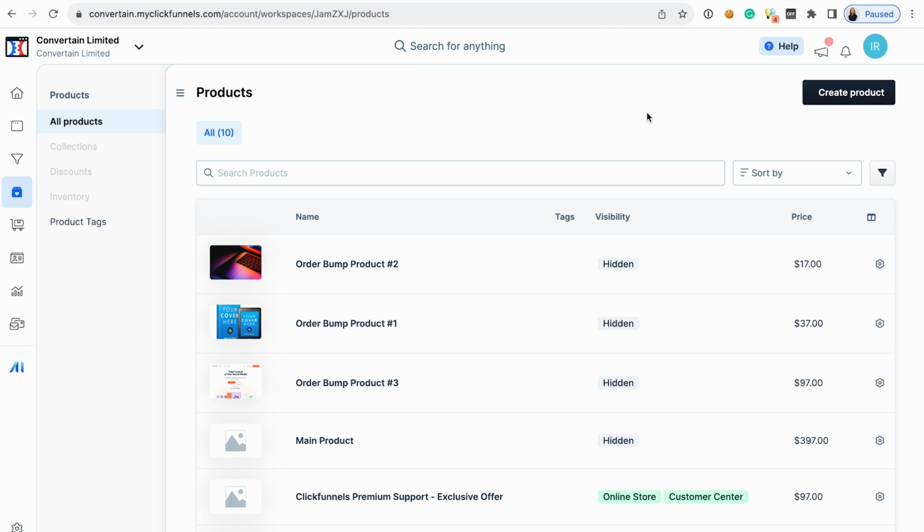To create the variants of your product, you need to go to the products, then all products, and either create a new product. If you don't know how to do it yet, you can check out the video that you will see in the card here in the top right corner. And if you already have an existing product that you want to modify, you can just click on the name of the product and open its settings.